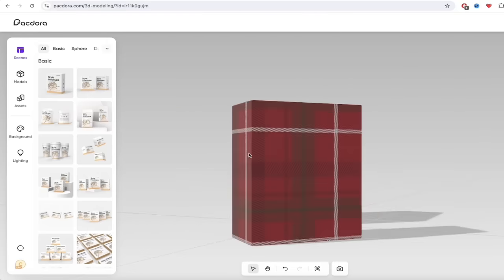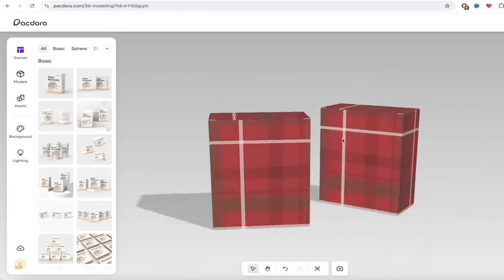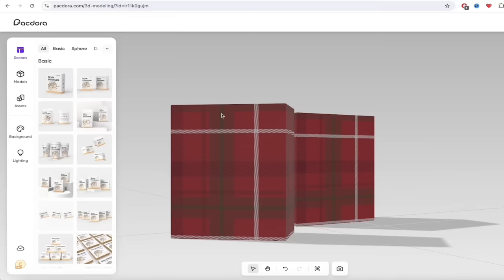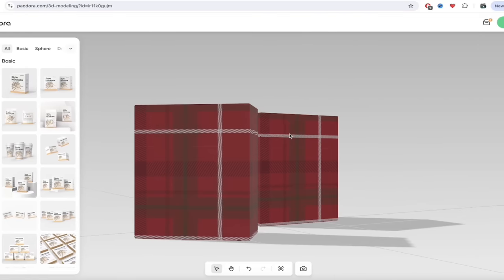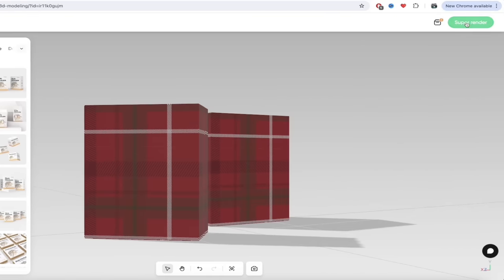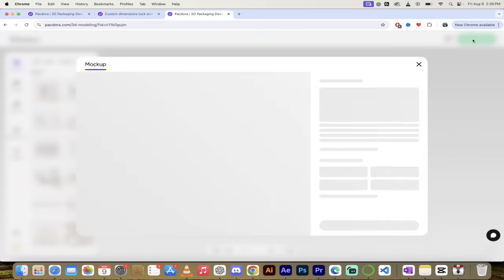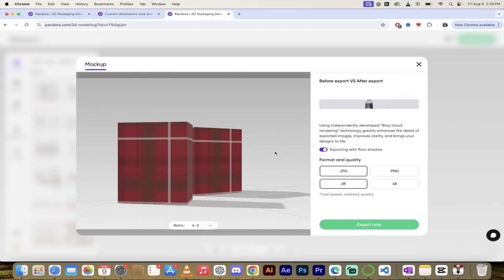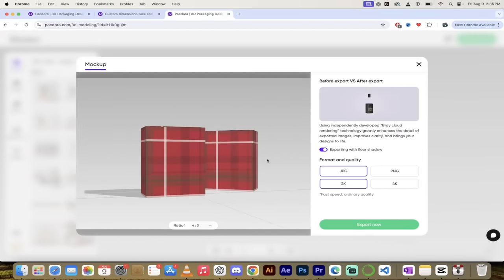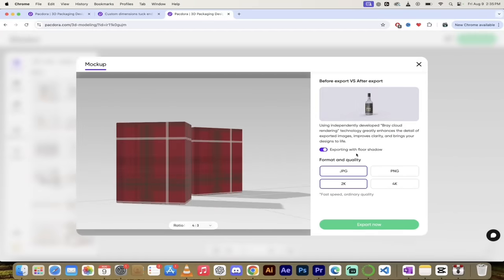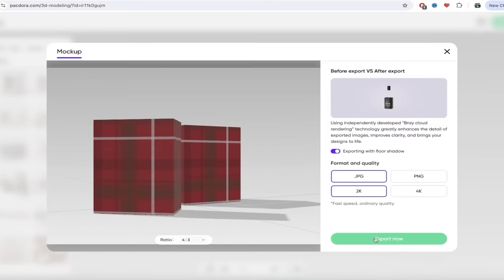And then here we go. We've got now two packages. And again, you can also go ahead and just take a look at that. If you want to do this, you can click up here and click on Super Render, and off you go. It will go ahead and cook it up in a full mock-up here. You can see you can still rotate it around. And for those of you that want to use this in terms of perhaps sending it to a printer or a distributor of some sort, go ahead and select the format, the quality, and then just click on export now, piece of cake.